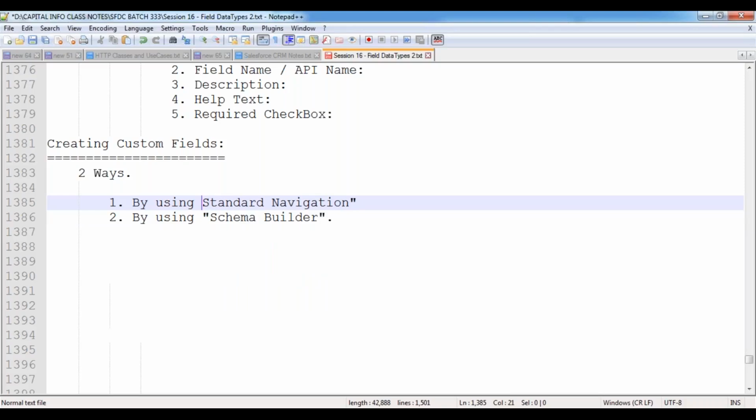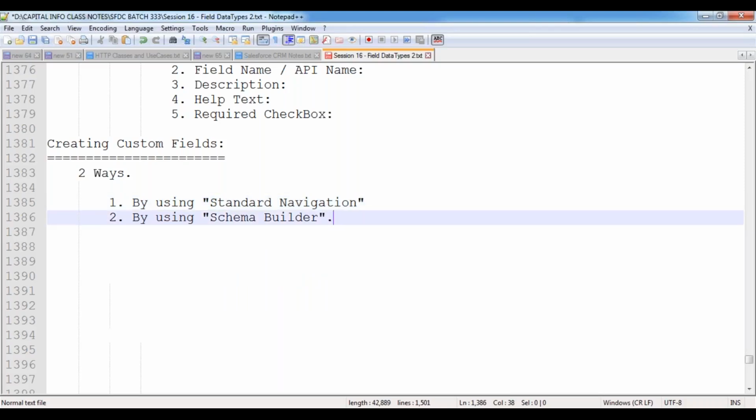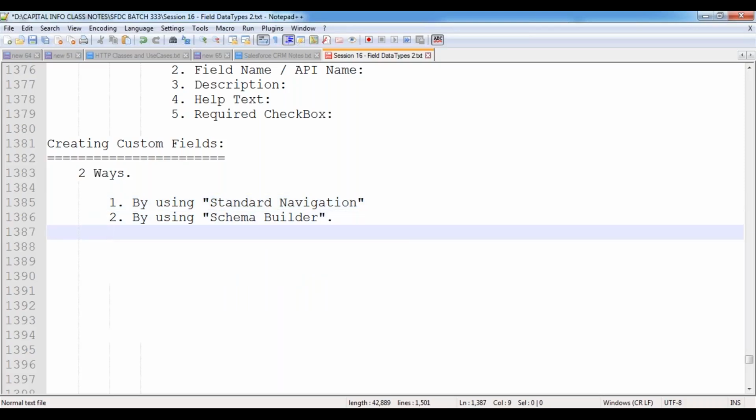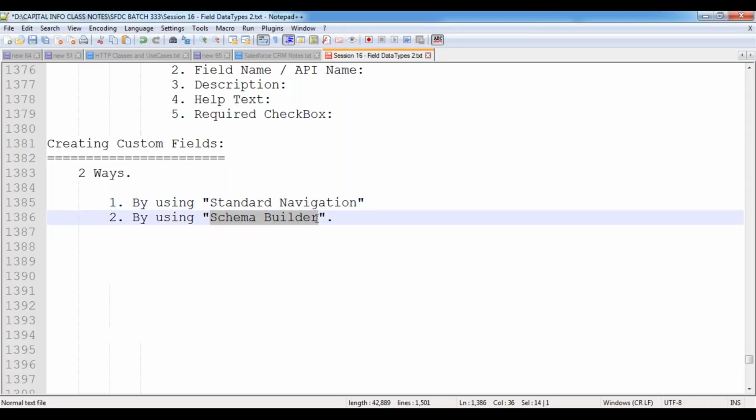So whenever we are going to create the field, we have two ways available. First one is this standard navigation. Second one, we can use this schema builder. With the help of the standard navigation we can create the fields, and with the help of the schema builder also we can create the field. We'll see the standard navigation today. The schema builder concept we'll see later, because this is a separate tool, and we'll see that concept as well.